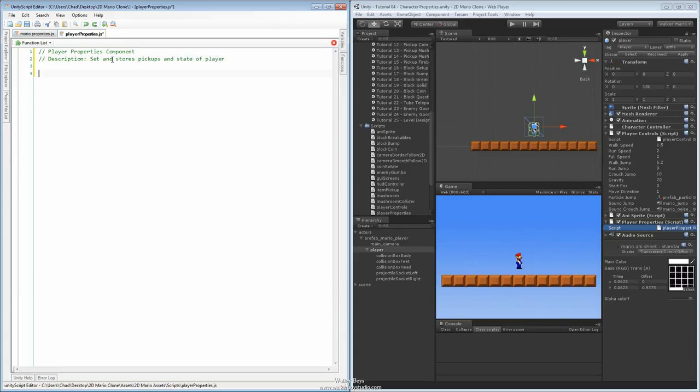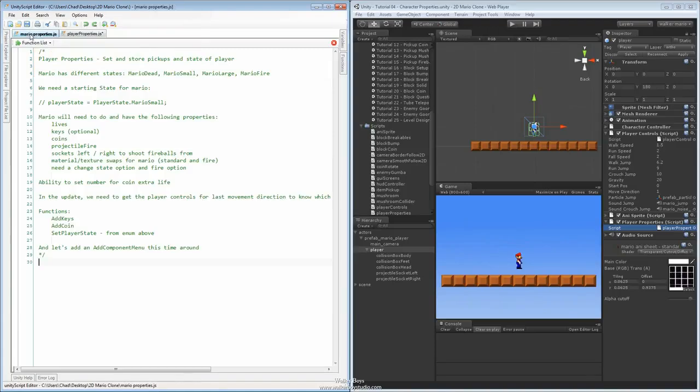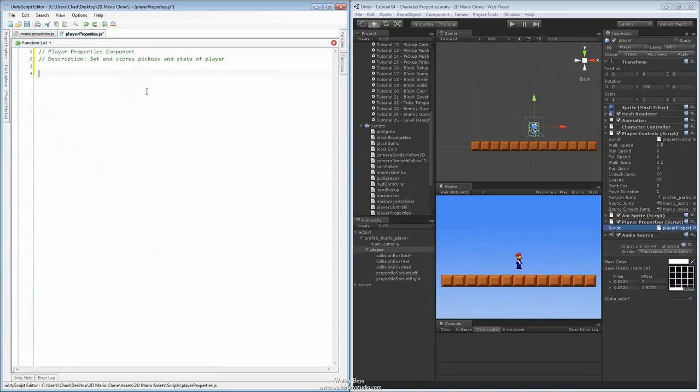Alright, so what we want to do from this, if you remember, on our properties, we want to set up a basic enumeration for the player states. And the player states we had right now were labeled basically as the Mario types right here. So let's go into here. We'll set up the player states. Remember, writing an enumeration, just write enum, and we'll call these player state.